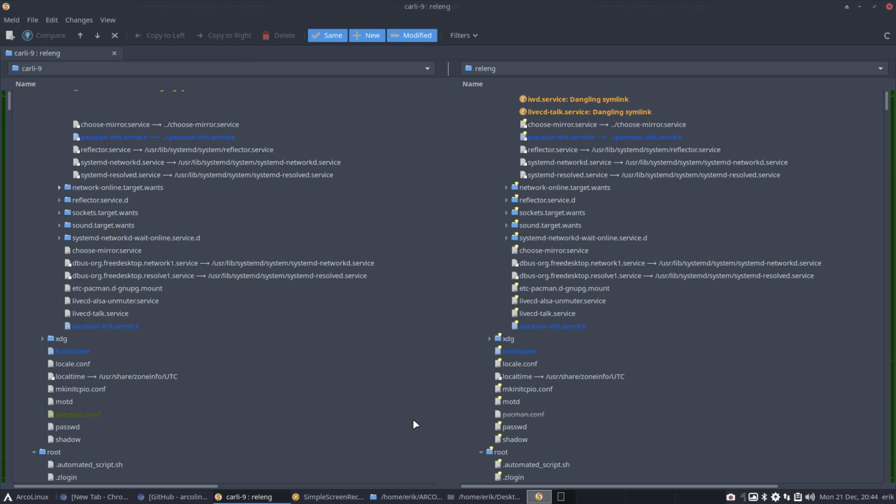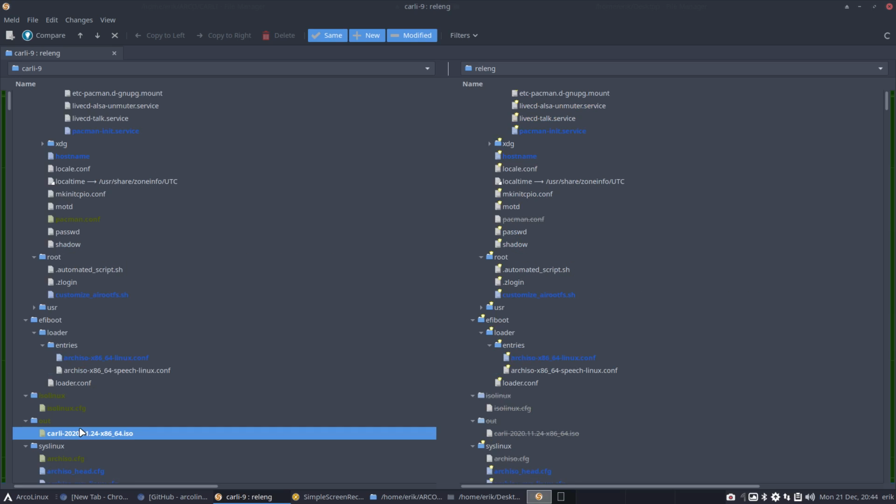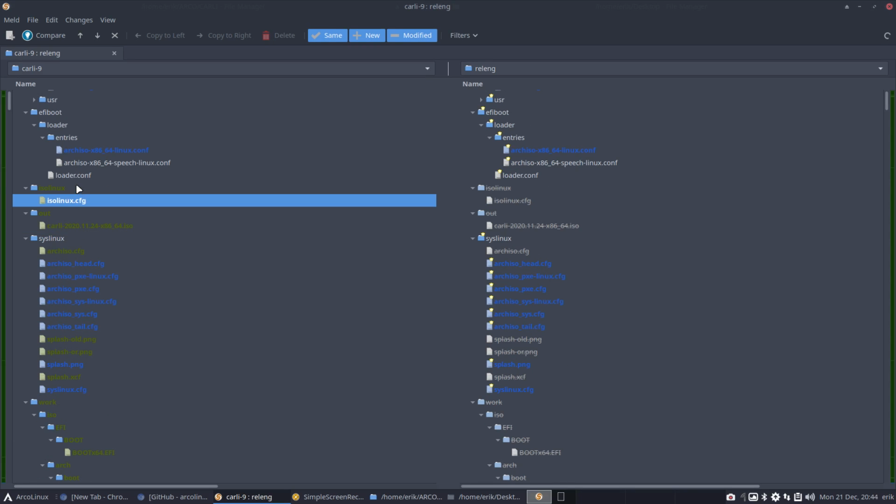Wait for it. There is a pacman.conf that we have added. We need that because we need a Carli repo. So that's there for that reason. And here's something new. So the isolinux.cfg is gone. Actually, I'm not interested in the same things.